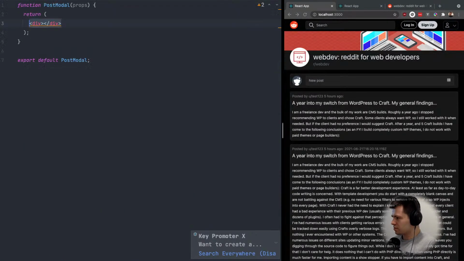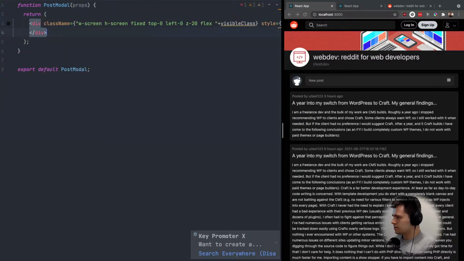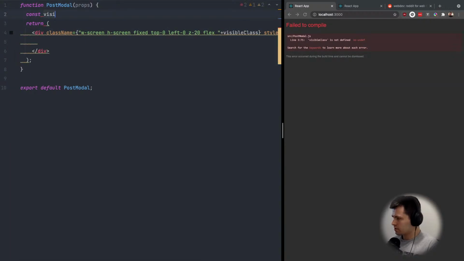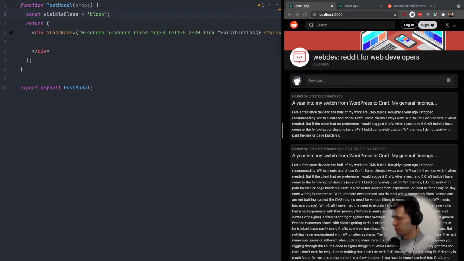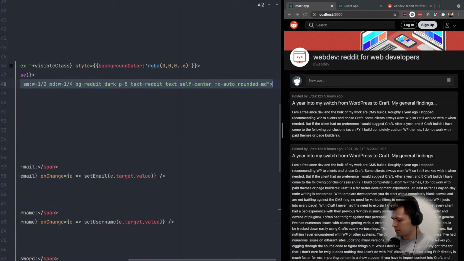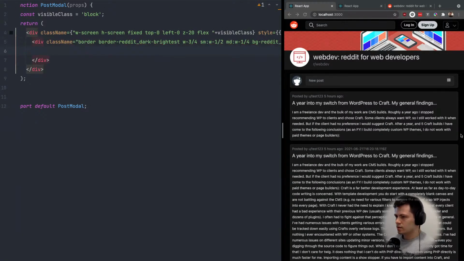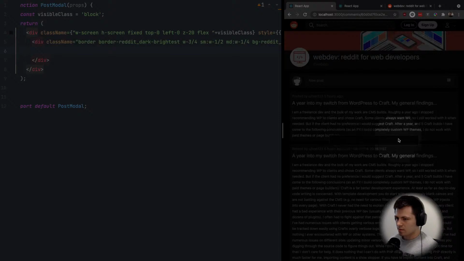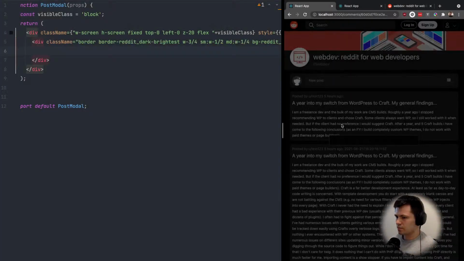I can just copy it from here, so like this, and okay, this is if it's visible or not. I do const visible class equals block, and I also need a second part that is inside, so let's do it like this, and closing div. So if I click on one, yeah, we have this dark background, and here we have our post that will be displayed.